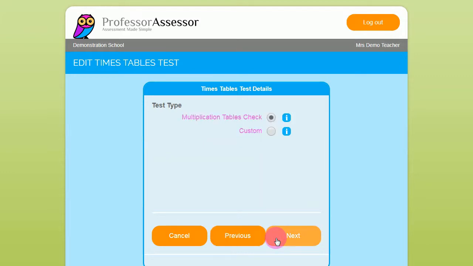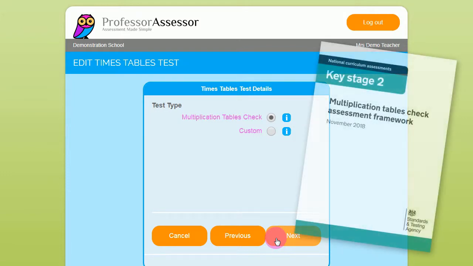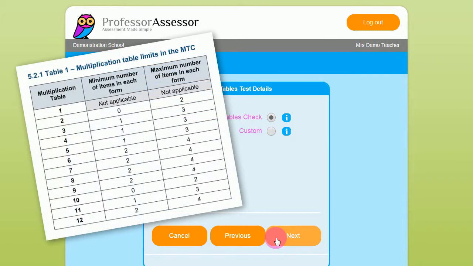Now you have the choice of the type of test you would like to set. The multiplication tables check option will set test questions to the Standards and Testing Agency specification for the national tests that Year 4 pupils sit in the summer. This is a 25-question test with 6 seconds to answer each one. The spread of questions is precisely to the Standards and Testing Agency specification, including each pupil receiving a different set of questions.